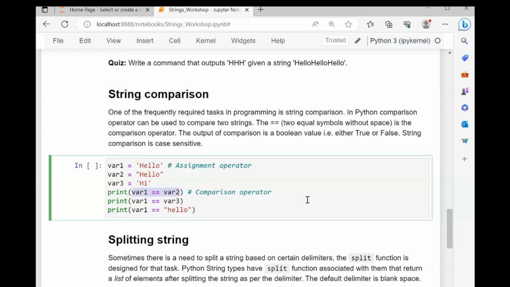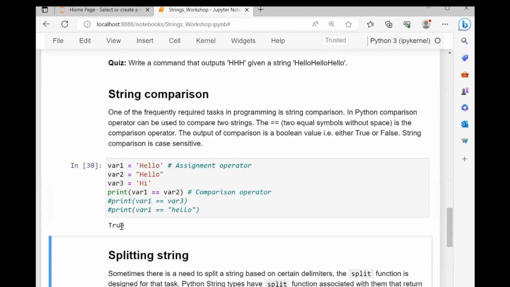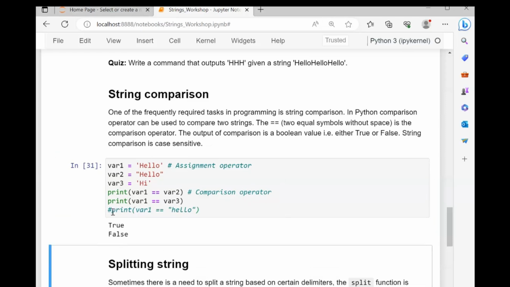Good. So the question that has been asked by Ali would be answered right away. We say print var1 equal to var2. Let's run this first. And it is true, because this is hello and this is also hello. Then we say print var1 equal to var3. This should be false because one is hi, another is hello. So this is false.